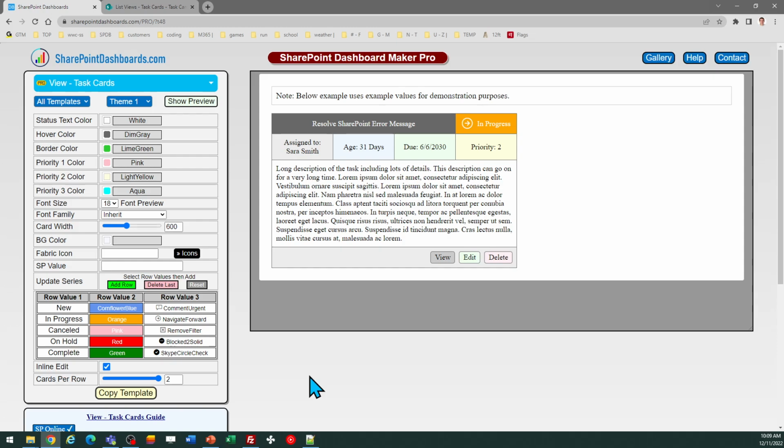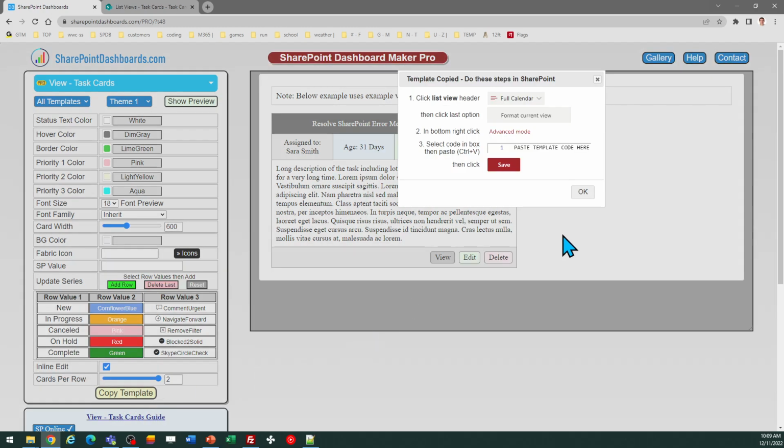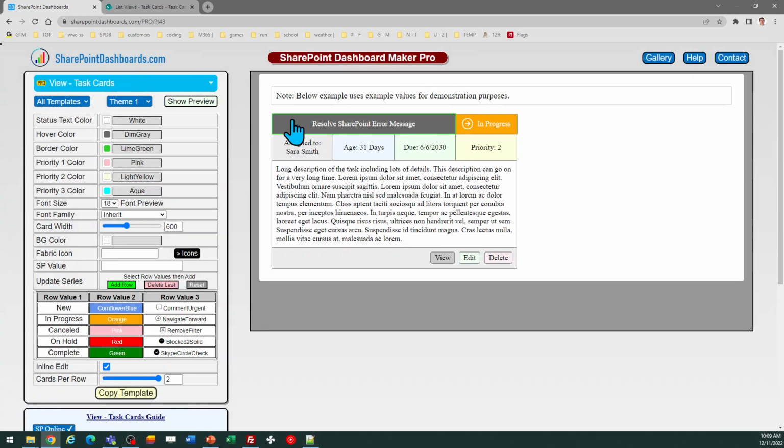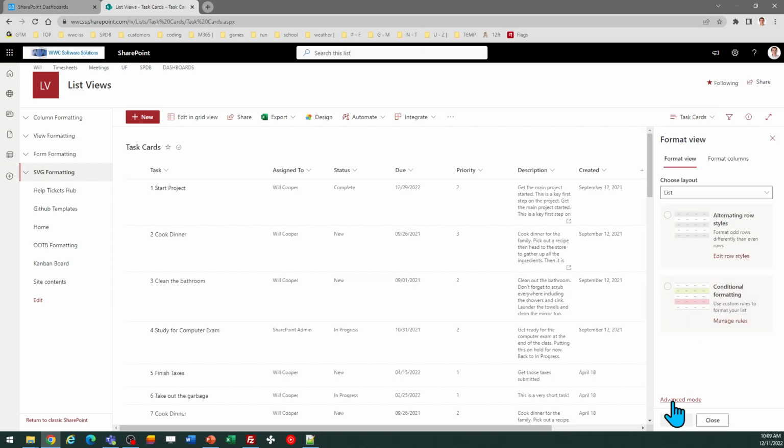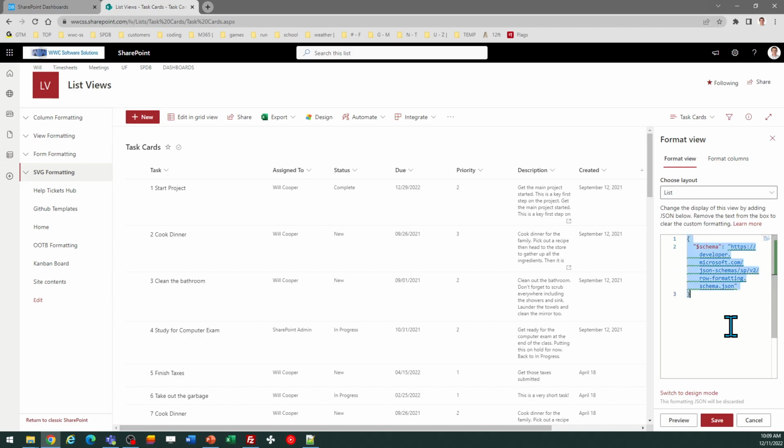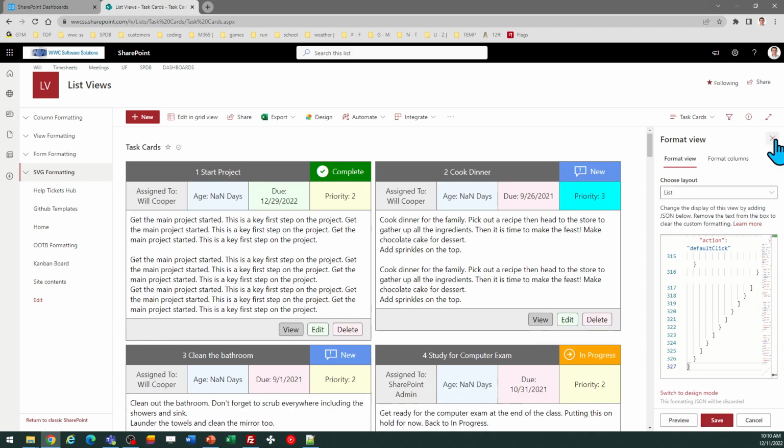Okay, so let's take a look at this template. So I'm sticking with the default options here. I'm just going to click Copy Template and then follow the directions on the pop-up window and click OK. And then I can come over to SharePoint. This is a view formatting template, so I need to select the view selector up in the upper right, and then format current view, and then advanced mode. And you can replace that code, paste in the code from your clipboard from SharePoint Dashboards, and save. And there are my cards.